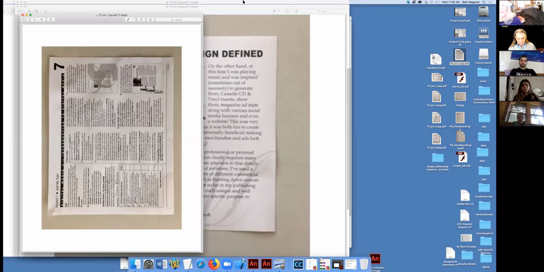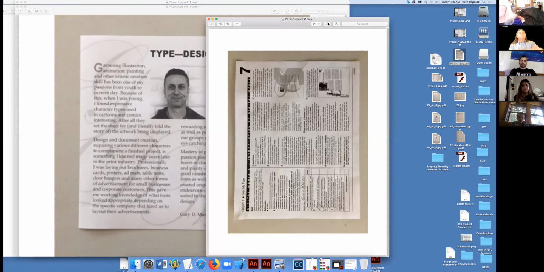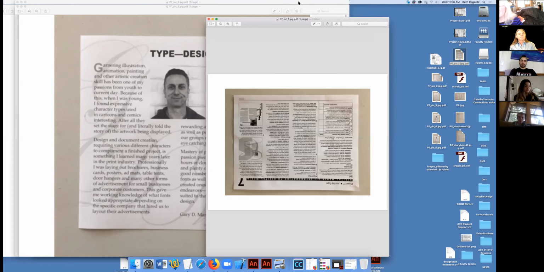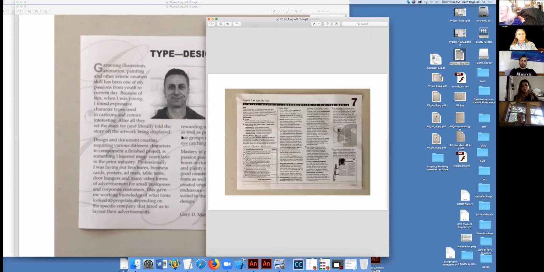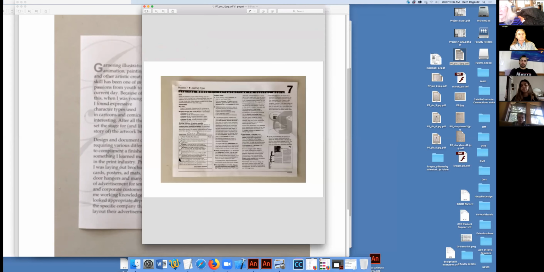Turning in the rubric and checking things off consciously that you did is another piece that shows me that you're really engaged with the project. You're aware of what you did. So that's part of that.